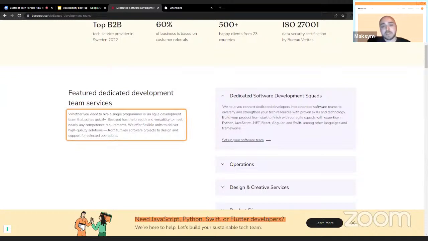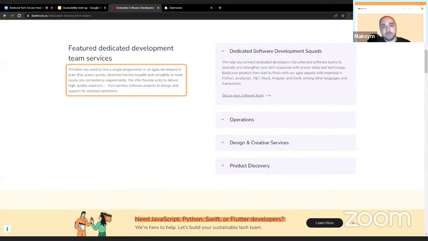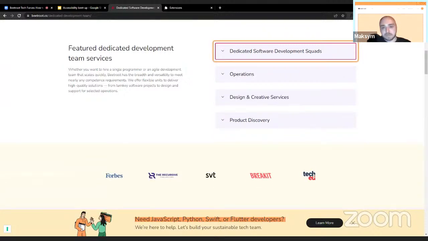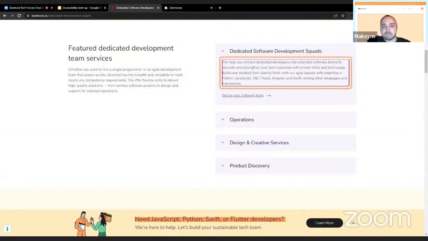This accordion functionality. As you can see, there are 4 elements, and if I go further, with 4 items. Dedicated software development squads. Button expanded list item. Again, it's a button with ARIA attribute expanded, and the screen reader announces proper information. If I hit dedicated software development squads, it's going to announce it again, and if I hit it again, we help you connect dedicated developers into extended software teams to diversify. And as you can see, the entire text was focused. Again, it's configuration to make sure a person is not stuck, I mean, something is announced to make a person go further through the content.